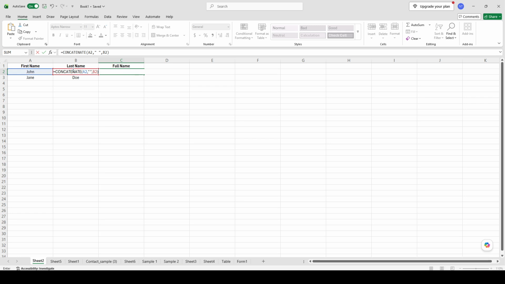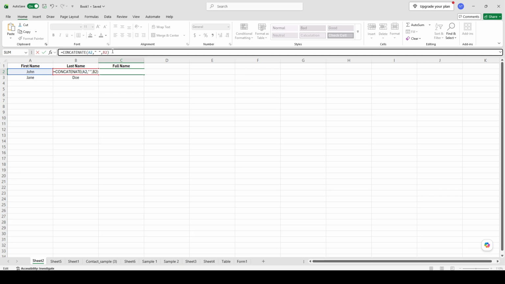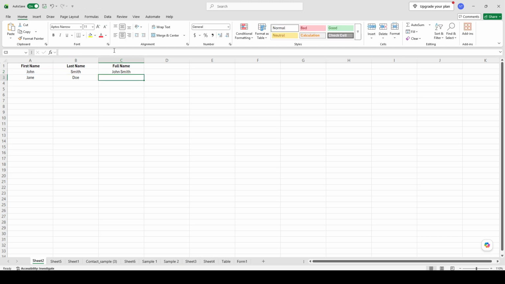This formula takes the text from A2, adds a space, and then appends the text from B2. The space inside the quotation marks is what makes the output look like a proper full name instead of two words running together. After you enter the formula, press the Enter key on your keyboard to merge the text with a space. When you do this, cell C2 should display John Smith, with the space between the first name and the last name. This confirms that the concatenate function is working as intended for combining text from multiple cells.